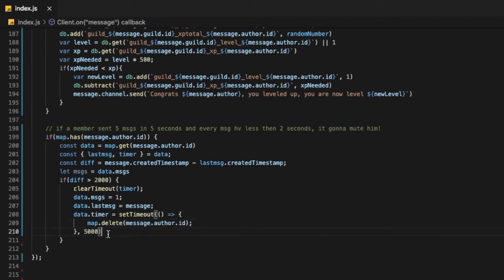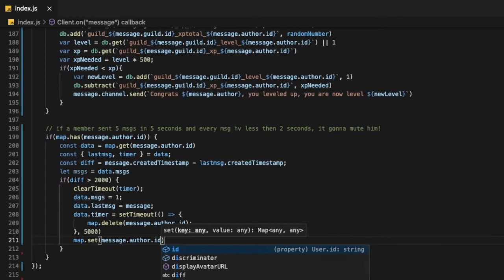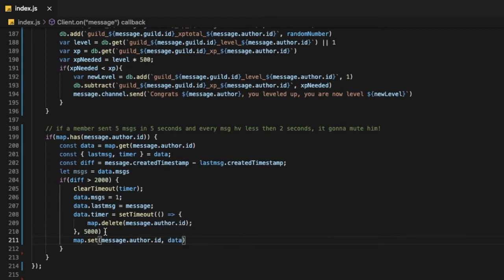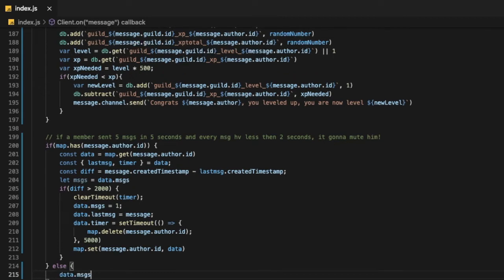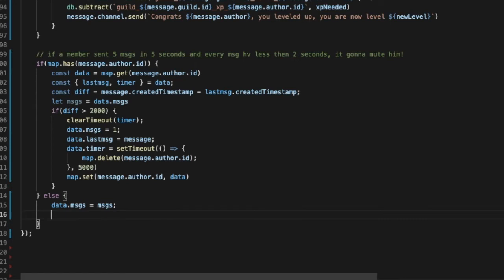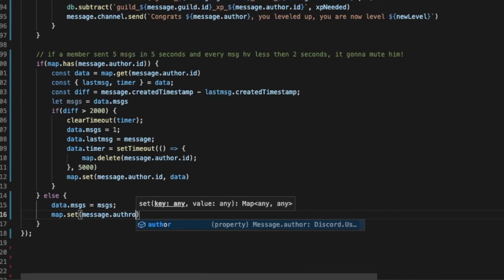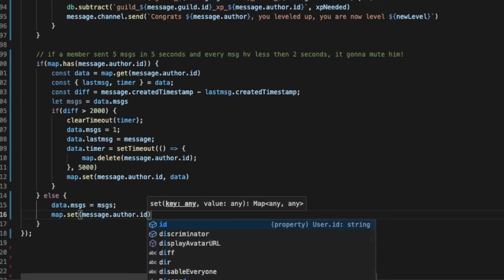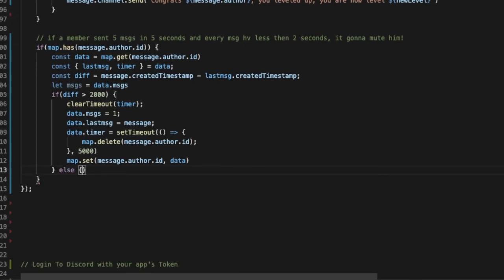So now let's go here and put map.set message.author.id. Okay, and put here data. Okay, that's pretty much good. So now after the if command, let's put an else statement. So let's put here data.messages and let's put equal messages, like semicolon here, and let's type map.set. So we're going to set the person, so author.id and the data. Okay, so now we've got the else statement here.